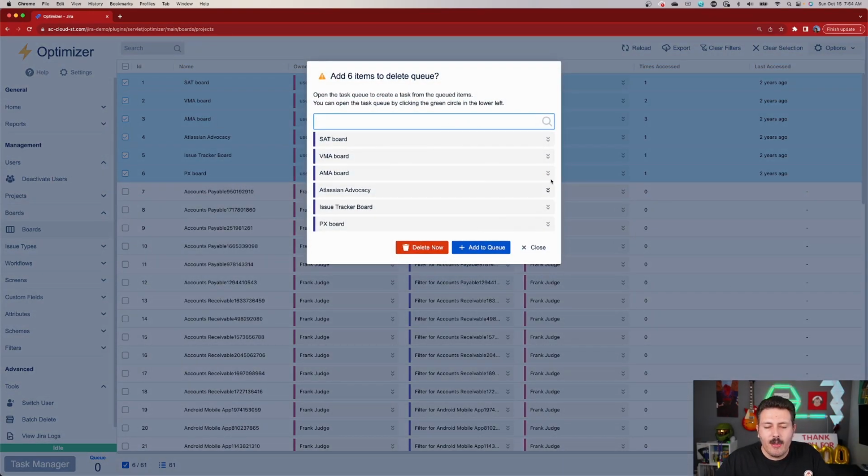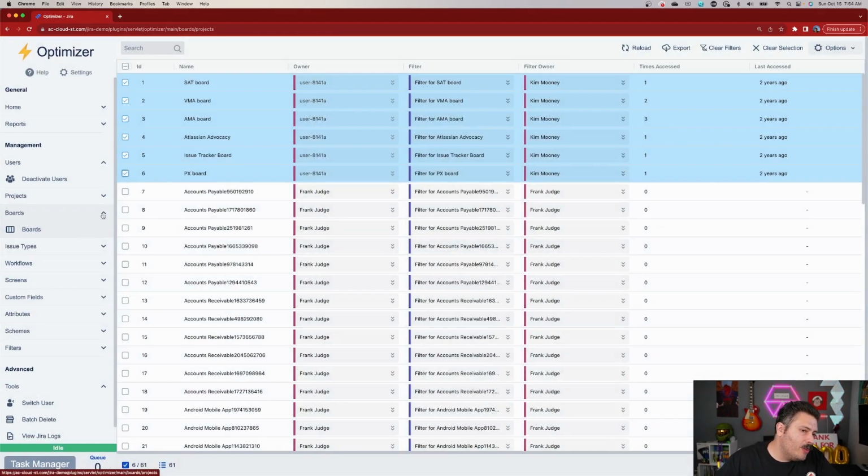It's going to tell us, hey, we're going to delete it either now or add it to a queue. I'm most likely going to hit always delete now. And again, I'm not going to delete it because it's not my Jira, but you have that option to essentially bulk delete a whole bunch of stuff. So that's really, really cool there.